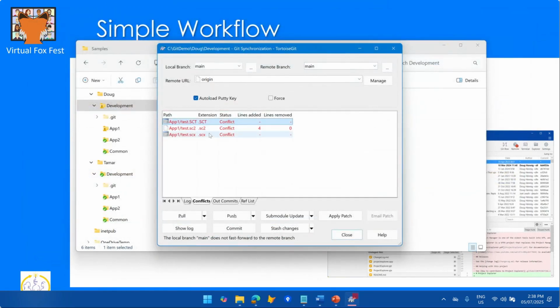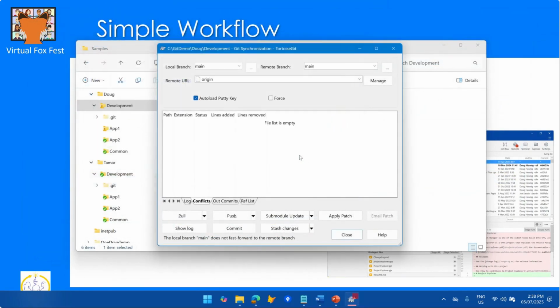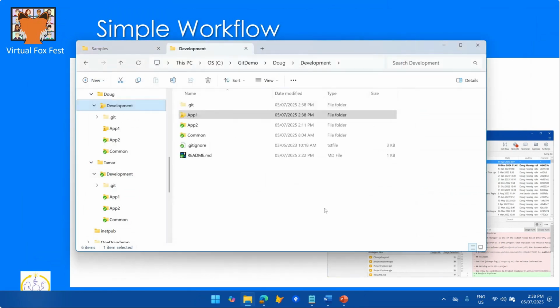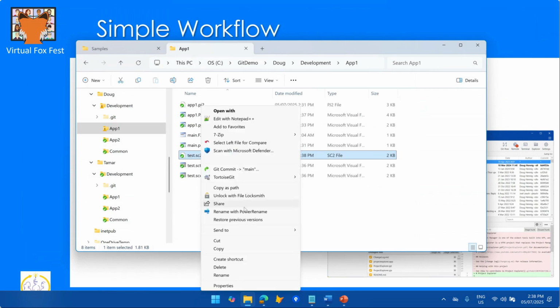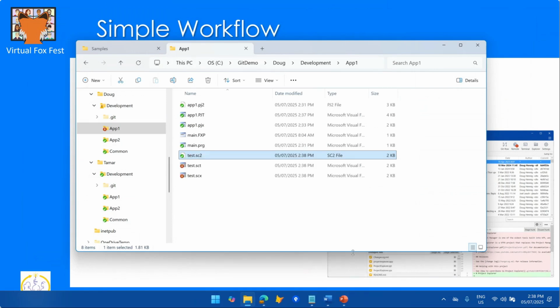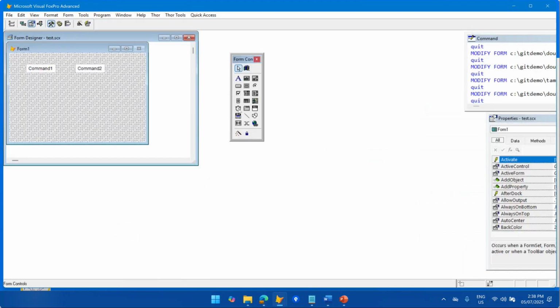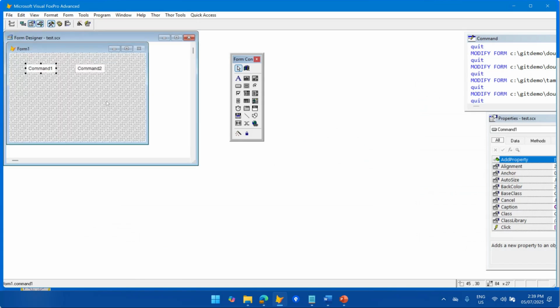And now, again, we're going to go here and we're going to say that these are all resolved. But of course, they really aren't. The SCX and SCT are not really resolved. It's the SC2 that is. So again, we're going to go to here. We're going to say send text to binary. And if we go into the form, you can see that now it's got Tamar's message, not mine.